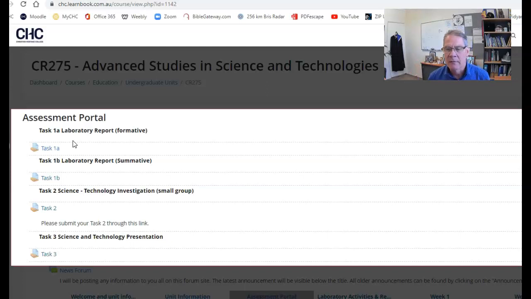The second task is where you get into a small group and you then choose a science, tech, STEMmy type activity or investigation, and you plan it and you undertake it. You record the information in a report. Now every person in your group will produce a separate report, but you'll have shared data and so on, and experimental method and so on for that.